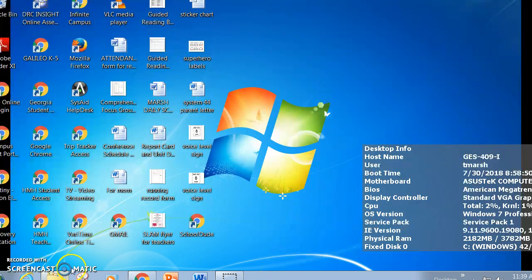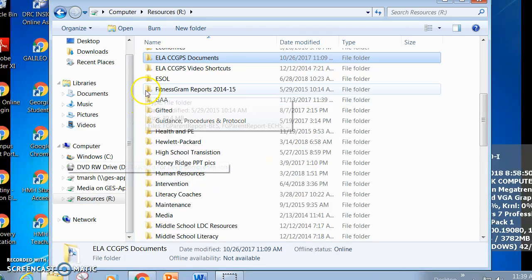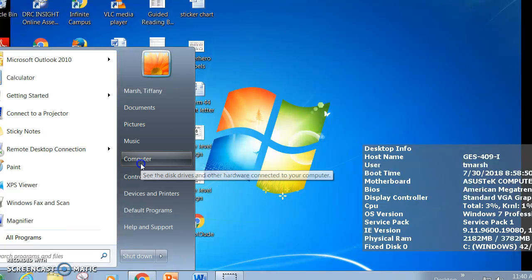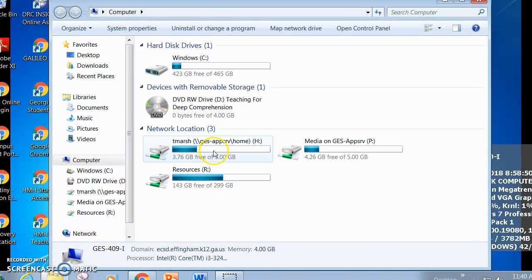So you can either come to this folder and find things. There's your H drive here on the left side, P drive and R drive. Or if you do not want to click on the folder, you do not have that on your screen, you can come to the Windows Start button, click on Computer, and then as you see, there is your H drive. Mine has my name, yours should have your name there. Your P drive, and it says GES because it's our school information, and our R drive.